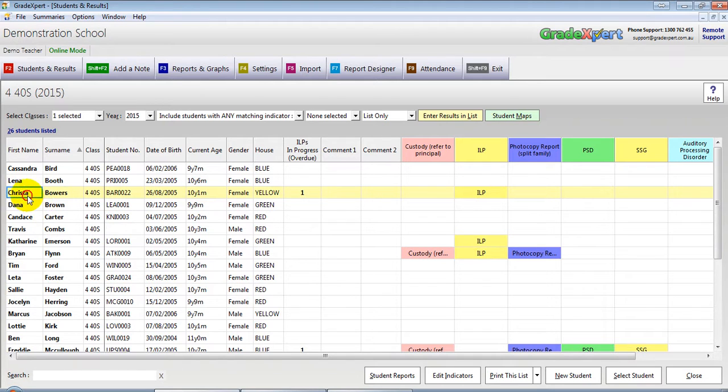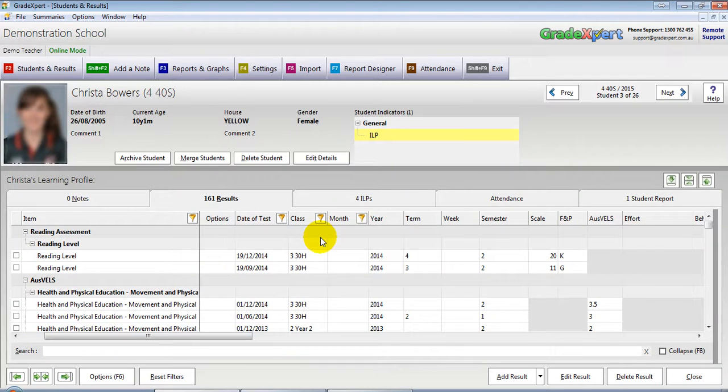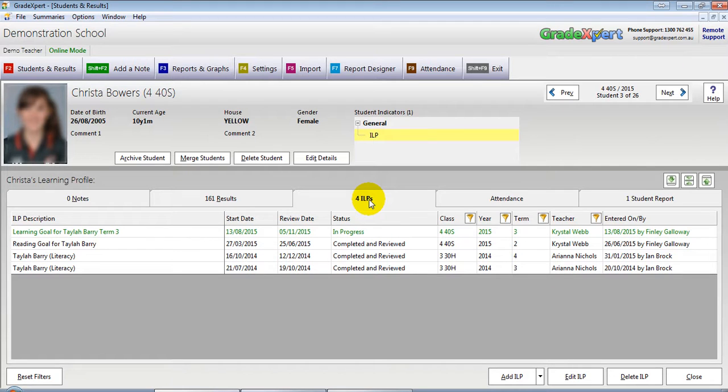Let's load up a single student. I'll just double click on Krista, and when her information loads up, we'll move across to her ILP tab. And you can see the ILPs that are currently stored for Krista show 3 of them are completed and reviewed, and 1 of those ILPs is in progress. And you can tell that by looking at the status column. So there's the one that's in progress. I'm just going to open or edit this ILP to show you what it looks like by clicking Edit ILP.